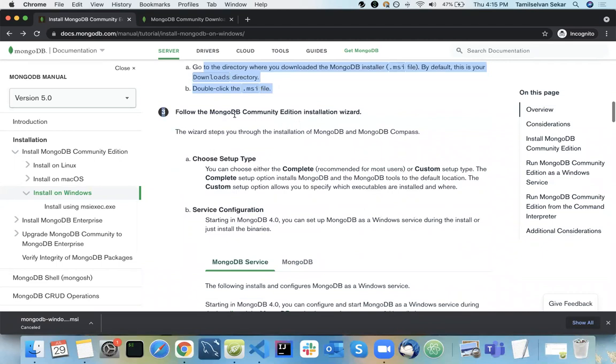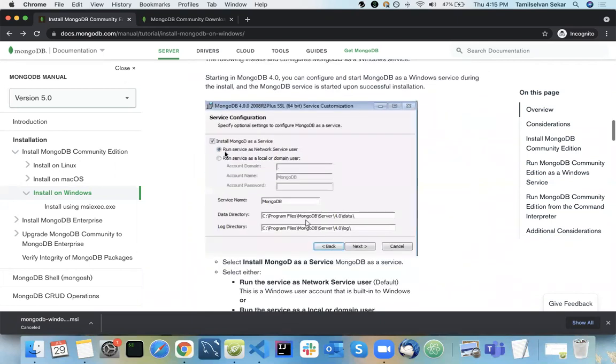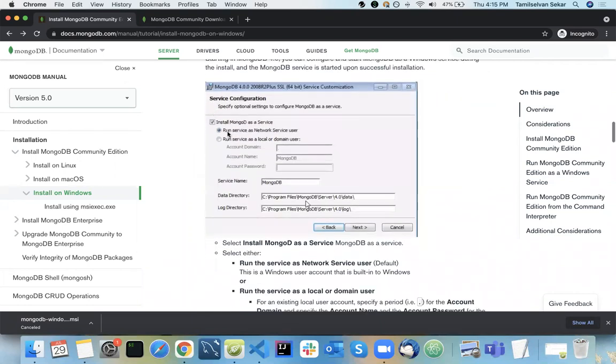Once it is done, go to the service configuration here. Okay. So it will open something like this. When you go there, you just need to click on this, run install MongoDB as a service. So just follow the same steps.